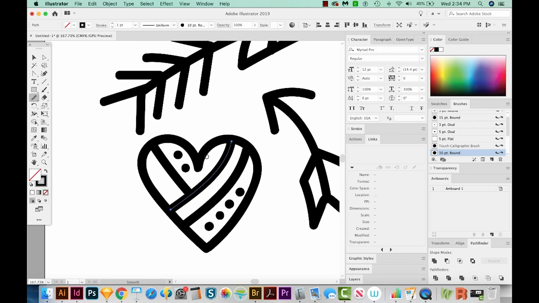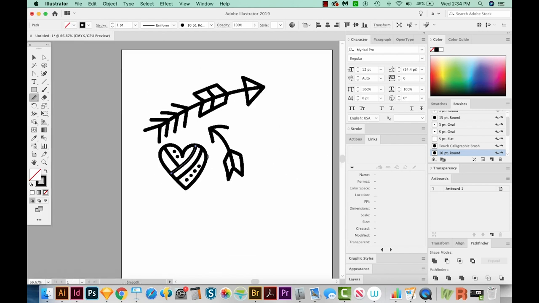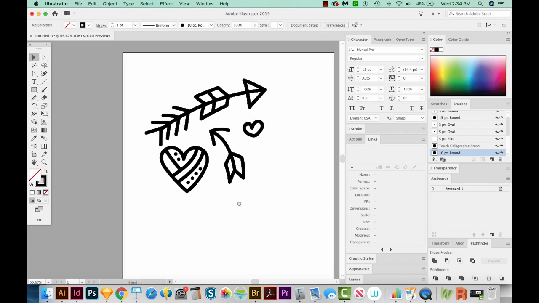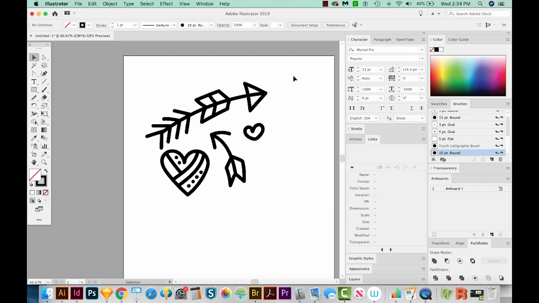Okay, and now I'm going to Command minus to zoom out. Okay, now we have all of our arrows and hearts that I want. Maybe I'll add one more heart right here. Okay, perfect. Now I'm going to select everything. And then I'm going to expand it. And the reason we're doing this is because right now everything is a stroke.